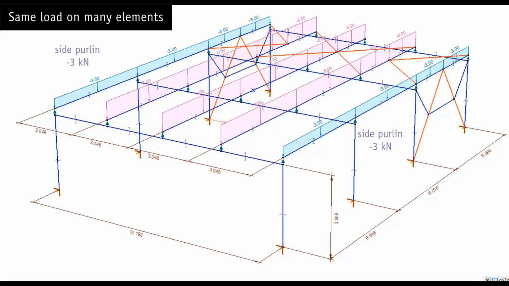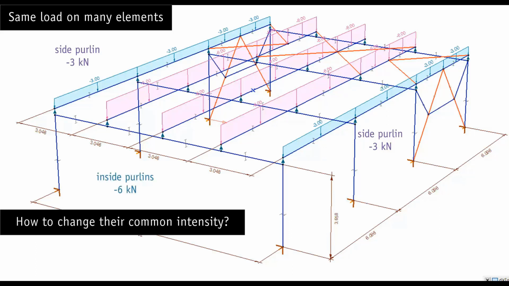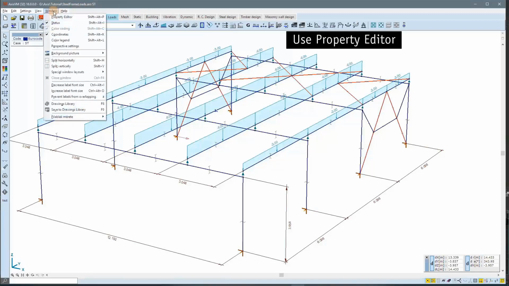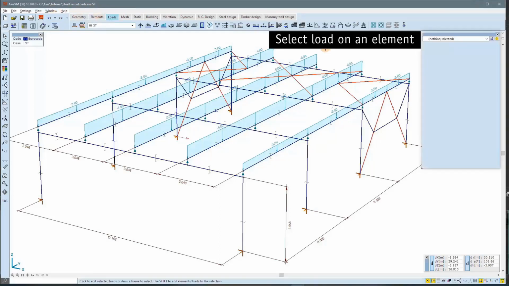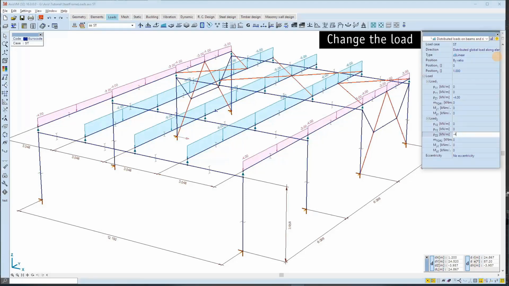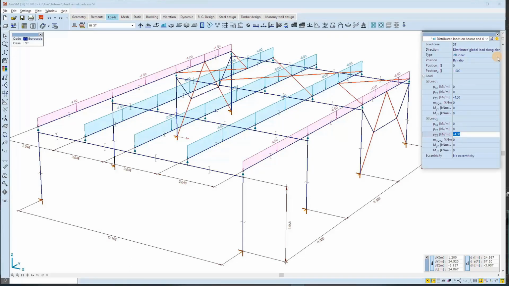This part shows how to change multiple loads with the same intensity in one step. We have same loads on certain elements and we want to change the value on all elements with -3. So we select the component, extend the selection to the same value and change to -4. That's it.